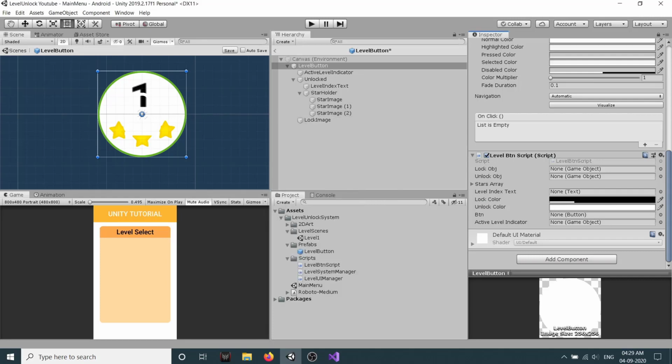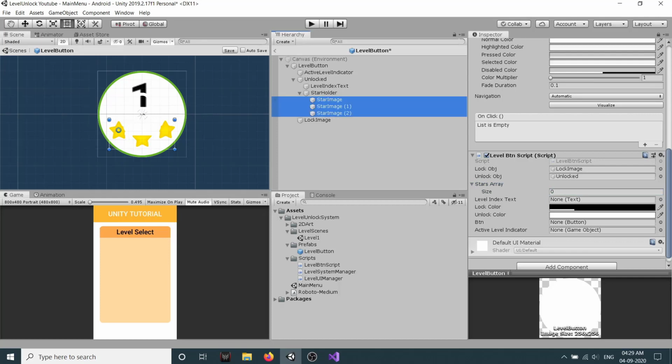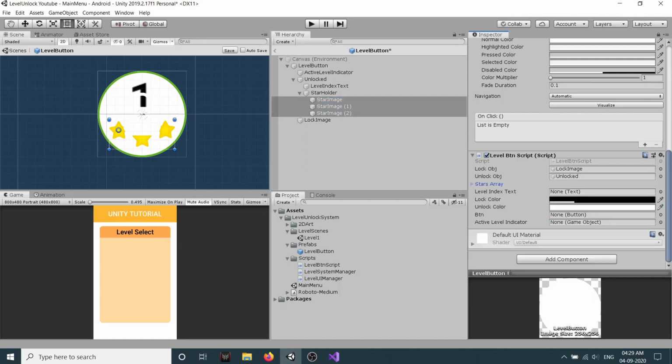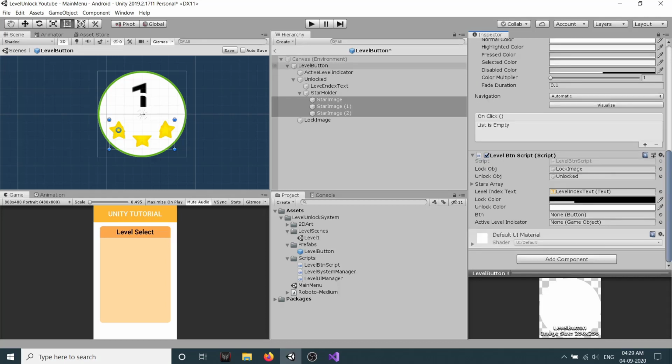Now the reason we are setting it to white is because this star image already has its own color. So first we have this lock object, so lock image, then we have unlock object, so unlock image, then we have stars array, so we have 3 stars, so select all of them and drag it here. Then we have this text, then we have the button. The button component is attached on our level button itself, so I can just drag it here like this. And we have this active level indicator.